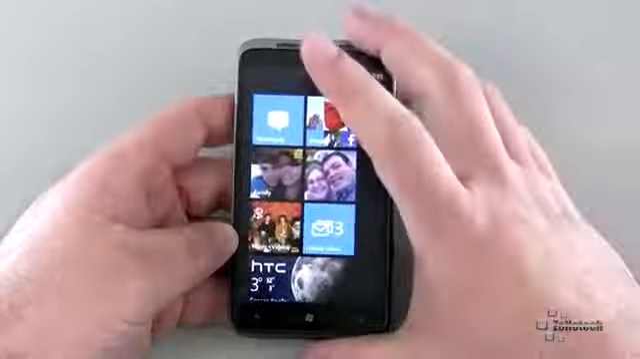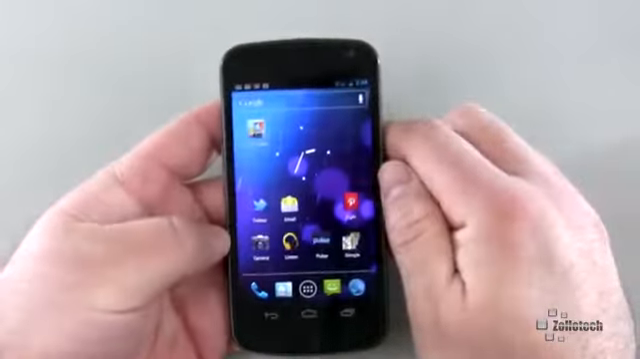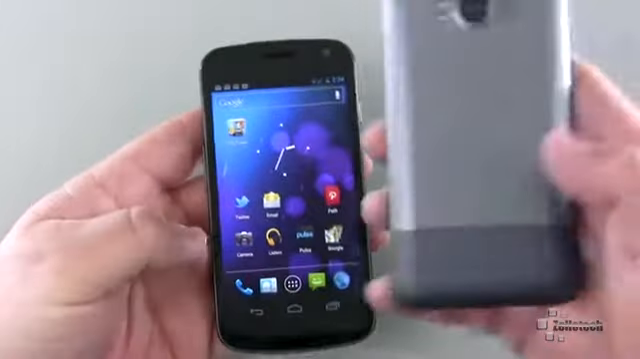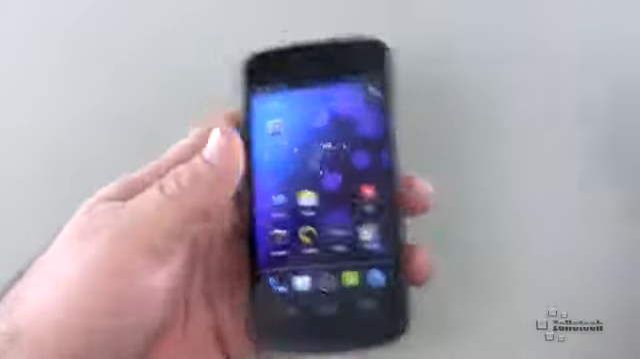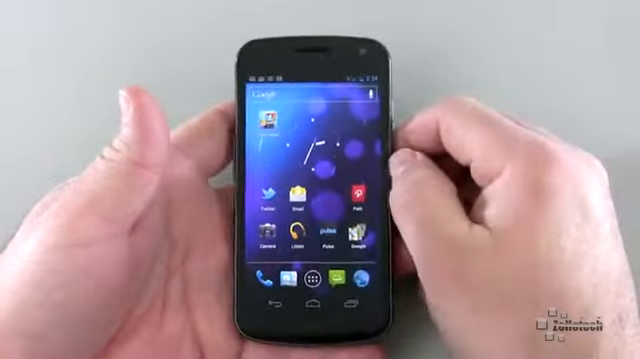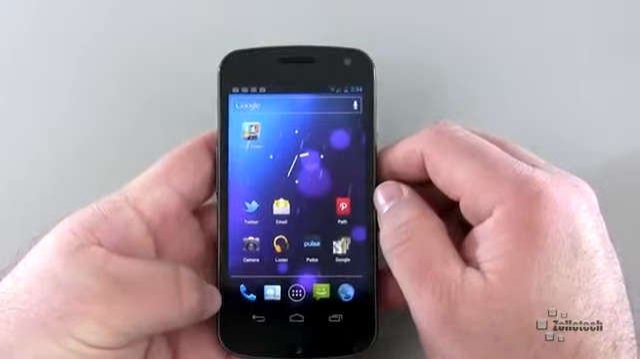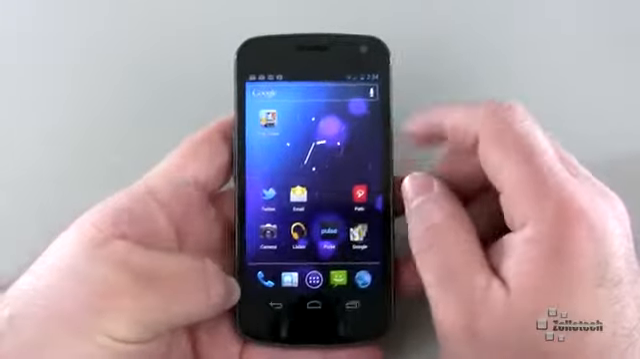So let's go ahead and go back home and move over to the Galaxy Nexus. Now, the Galaxy Nexus being Android, you would expect might have a little more customization or give you some more information about the battery. Now, I forgot to mention that this phone and this phone both have replaceable batteries. So should you find yourself in an area where you're using more and more battery, you can simply remove the battery and put a different one in, or buy external battery packs that you can find pretty readily available online.